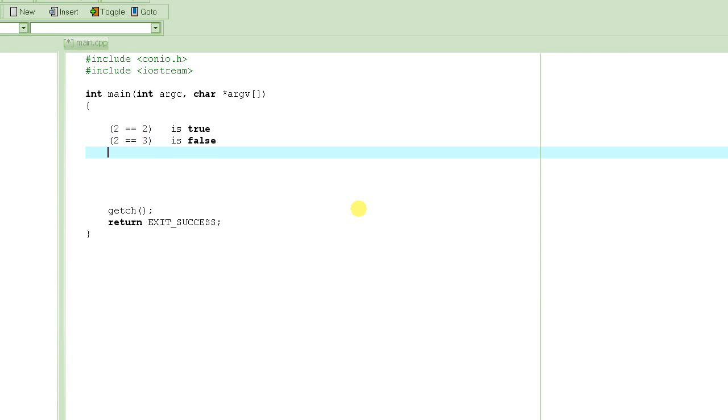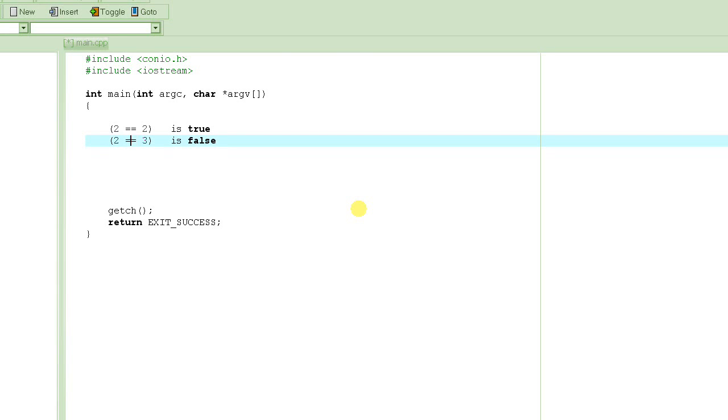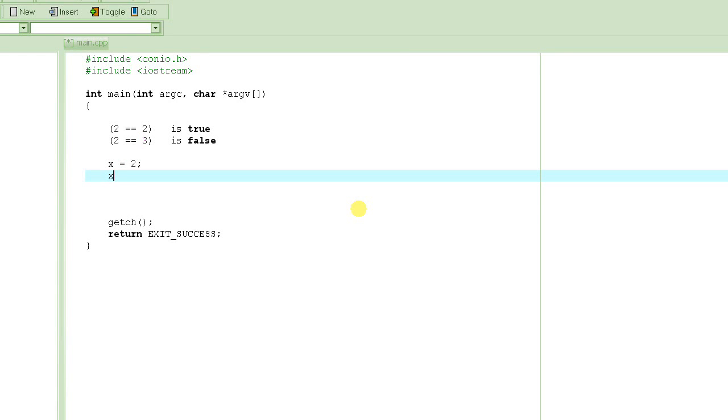Note that I have written equal to twice. The reason is that a single equal to, as we have already seen in C, means something else. It means let the value of x be 2, assign 2 to x. If you write two equal signs, that makes it a condition. It doesn't say to assign 2 to x.